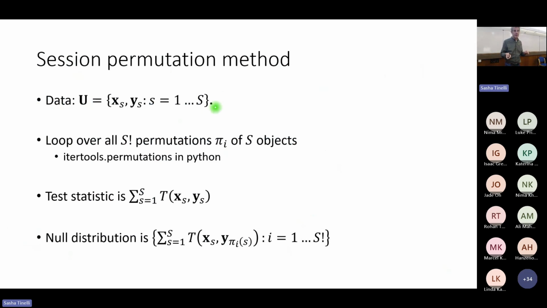So let's suppose we have big S sessions, and we call the firing history of the neurons XS, and the history of the stimuli, sorry, the history of the choices that the mouse made, we call that YS. And we want to test the null hypothesis as before, that the whole history of neurons is independent of the whole history of choices that the mouse made.